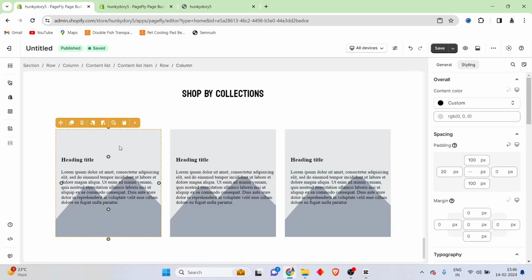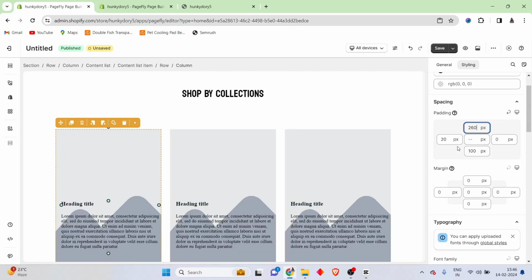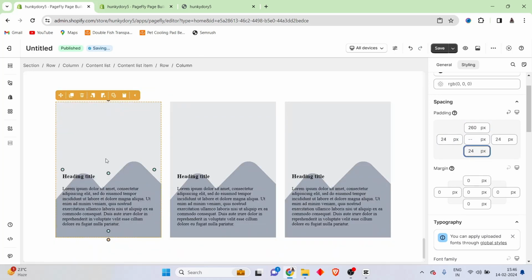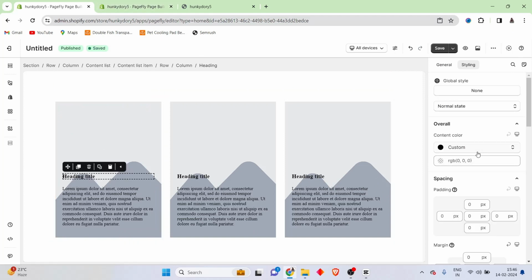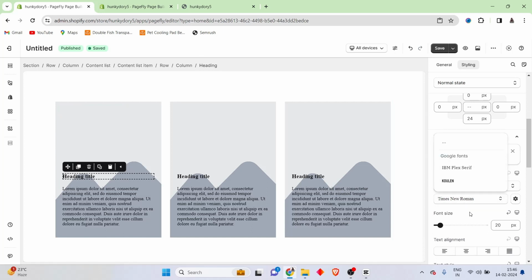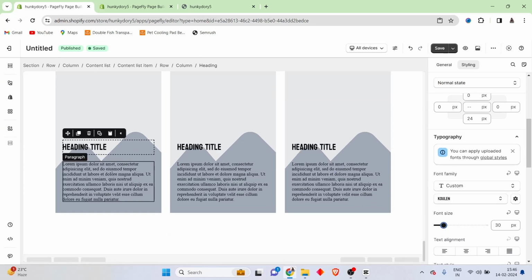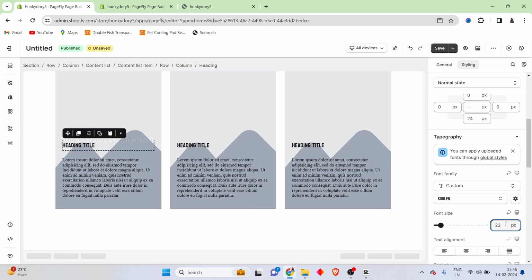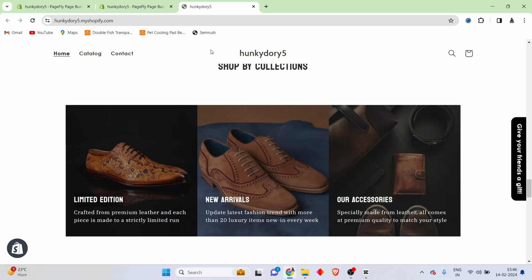Now we are going to be selecting this column, specifically the columns inside the content list. And what we are going to be doing is that we are going to be adding a padding of 260 on the top and 24 each on either sides. Alright, that looks good. Now what we are going to be doing is that we are going to be changing the font family of the header into colon, and the font size will be changed to 24. Great. Now let's copy all of these one by one.